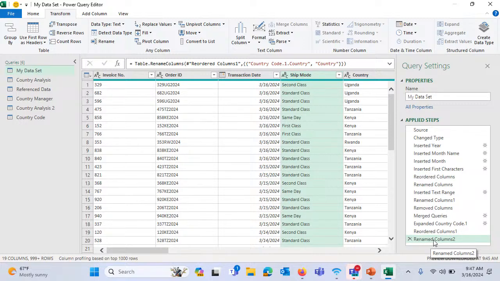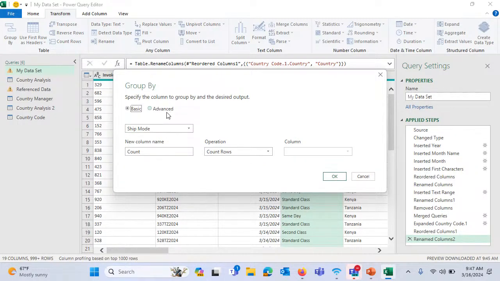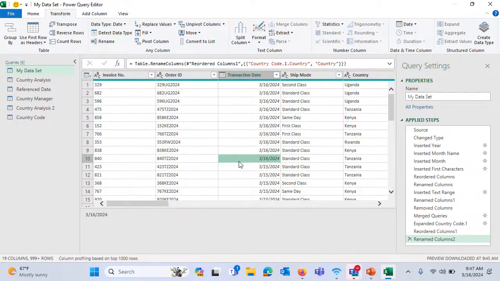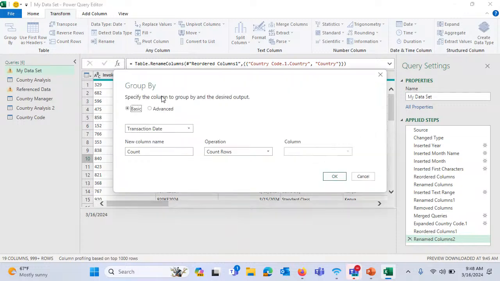So for this case, I'm going to group my data by ship mode and the amount. So I transform, click group by, and I'm going to do a basic group. It brought me ship mode because I had already selected this. If I didn't select anywhere, it will allow you to select the column that you want. For this case, it has brought transaction dates as the first column, but I want to use the ship mode. Group my data by ship mode, and the new column that I want is called total sales.